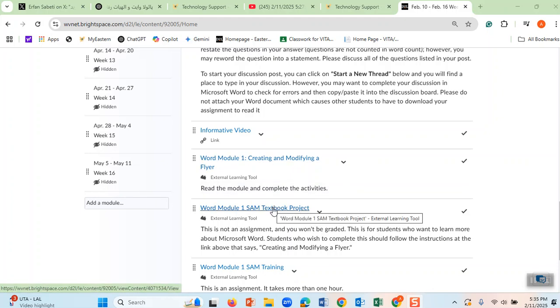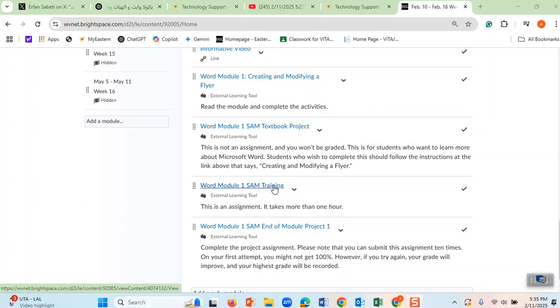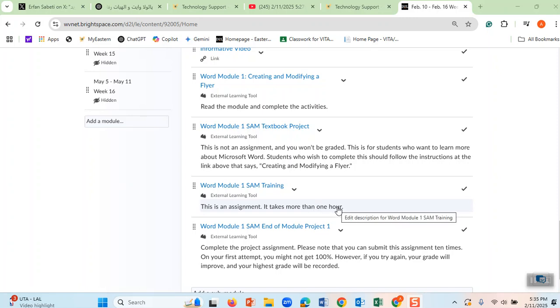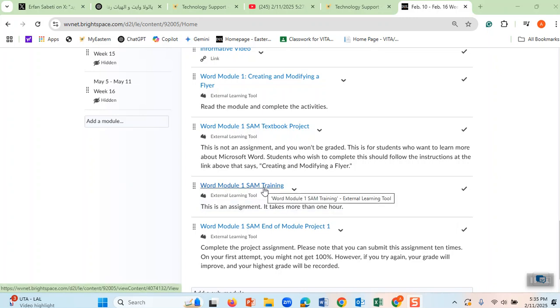You will be automatically graded. This is a training for Microsoft Word. It takes more than 1 hour to complete, but guess what? Once you complete it, it's very easy to get 100 in this assignment, in this training.